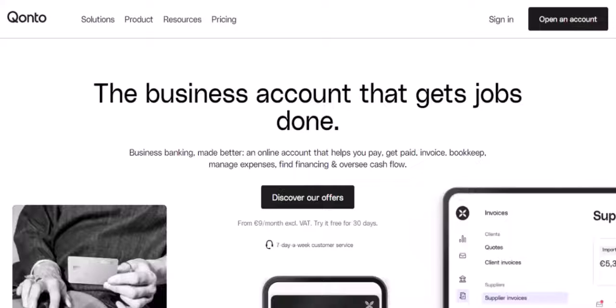Ever found yourself needing to add funds to your Qonto account and feeling a bit lost? You're not alone. Whether you're a busy entrepreneur managing daily expenses or part of a growing team needing to top up a shared account, knowing the quickest and most efficient way to get money in is a game changer. We all want to spend less time on admin and more time on what truly matters, growing our business.